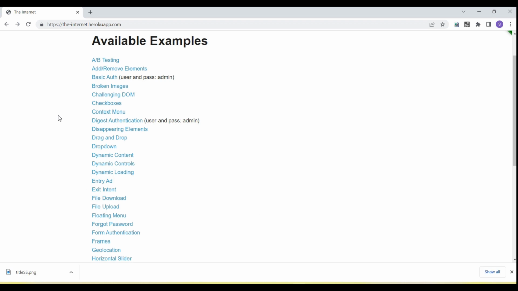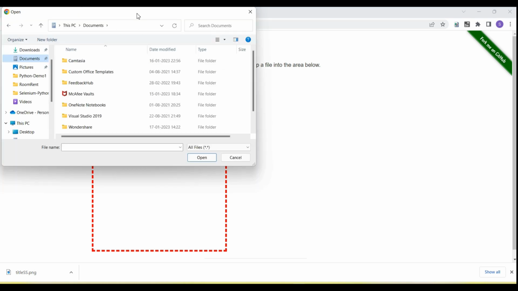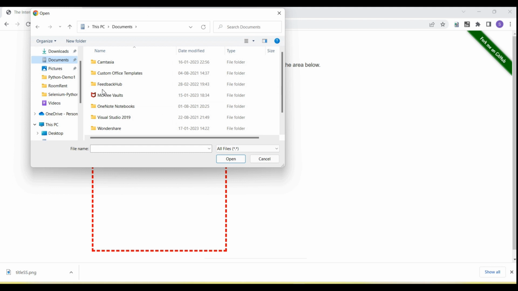Okay, in this application, there is a file upload button. If I click here, you will see the file uploader page is open, where we can see there is a choose file button, there is upload button. So let's first click on this. If I click, it will open the dialog pop-up window. So you can see like this.